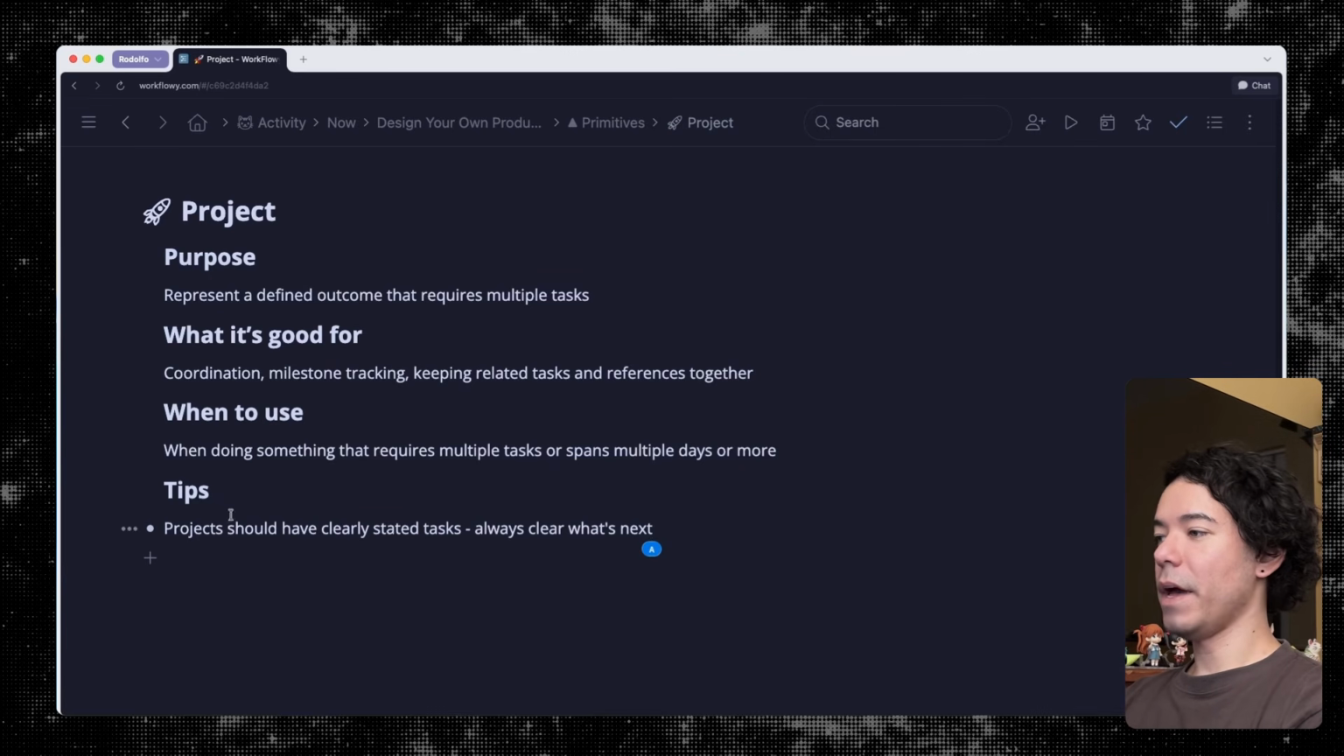The only real tip I have for projects is that you should have clearly stated tasks, just as we saw in the previous primitive. If it's important enough for multi-step tasks, it's doubly more important for projects that the tasks are clearly stated and defined, that you or anyone working on the project always knows what they're supposed to do next to move that project forward.